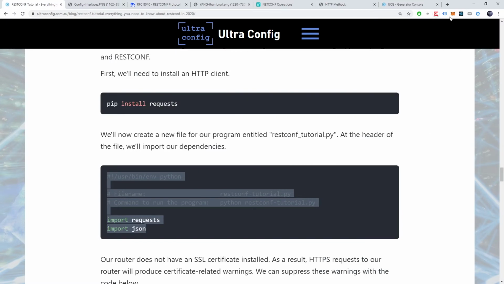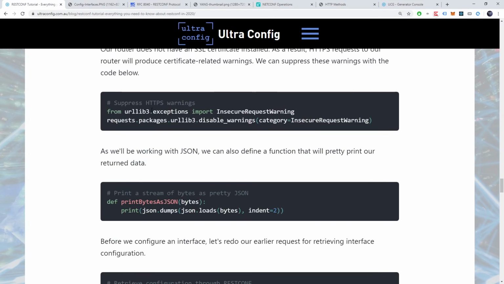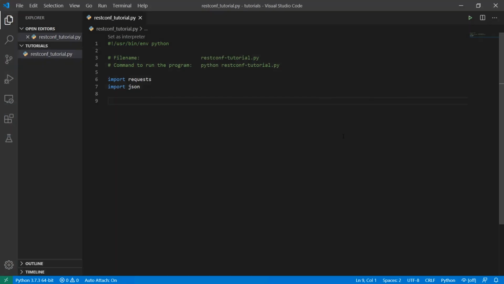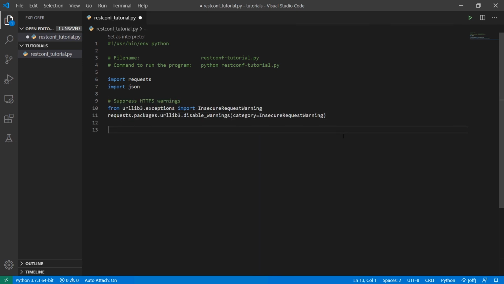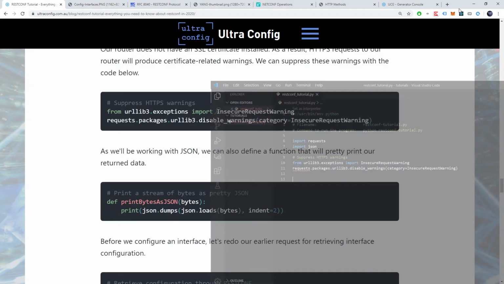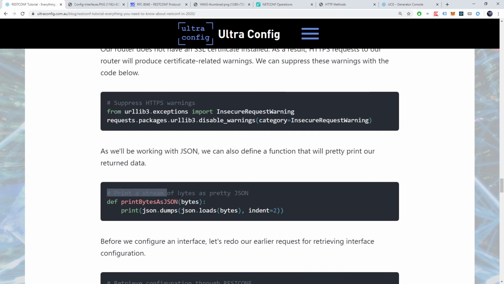Our router does not have an SSL certificate installed. As a result, requests for our router will produce certificate-related warnings. We can suppress these warnings with a couple lines of code. As we'll be working with JSON, we can also define a function that will print our returned data.